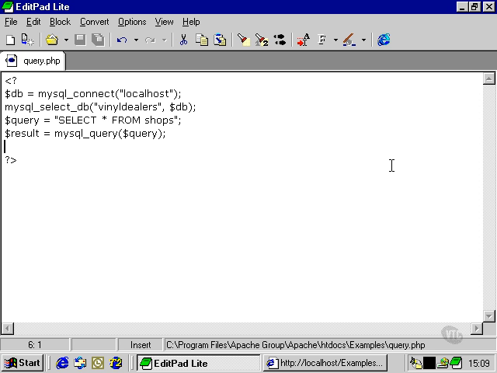What we use, now that we've got the result of our query here, is a function called MySQL fetch row. What that does is it returns a numerically indexed array which we can use to access the data. For a numerically indexed array, if you remember, we could use a loop to go through and access all the elements within the array.